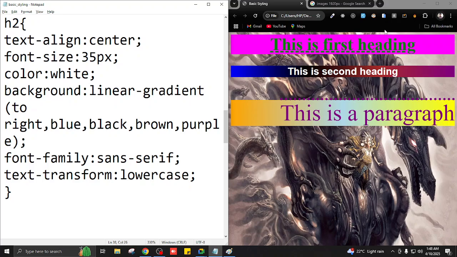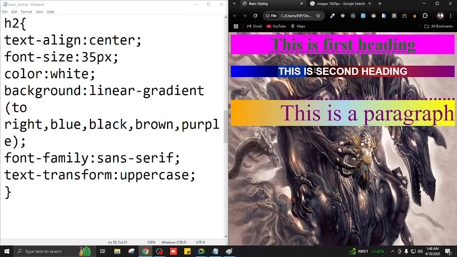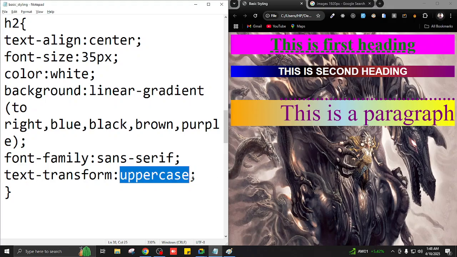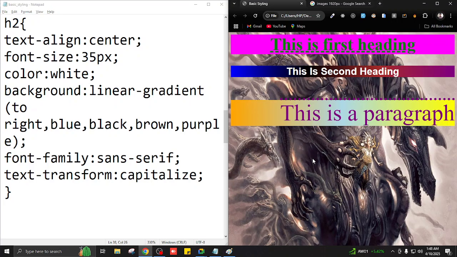Semicolon. Good. Save it. Refresh it. Now every letter is small. Similarly, let's say I write uppercase instead of lowercase. Now every letter is capital. Similarly, let's say instead of uppercase we write capitalize. Save it. Refresh it. Now the first letter of every word is capital.